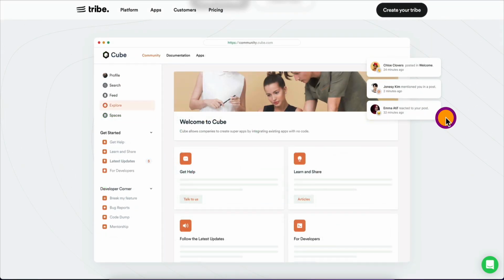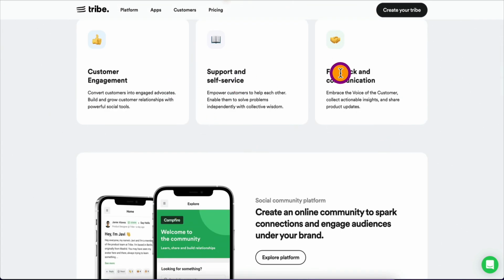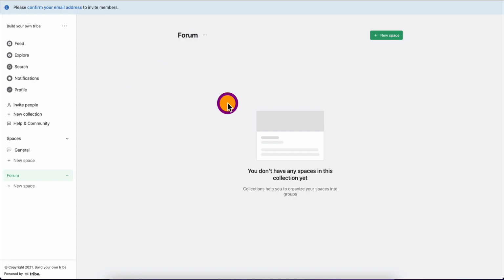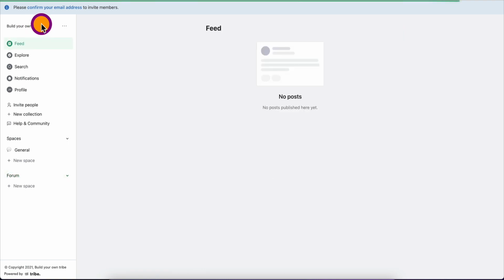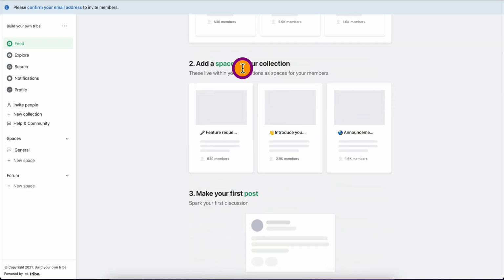And this is essentially forum software. This is kind of what it looks like. They talk about different things. And here I started doing it, so I already created my account. I already have this, called Build Your Own Tribe. There's my name there. And I can essentially start a new collection. I can add a space to a collection.